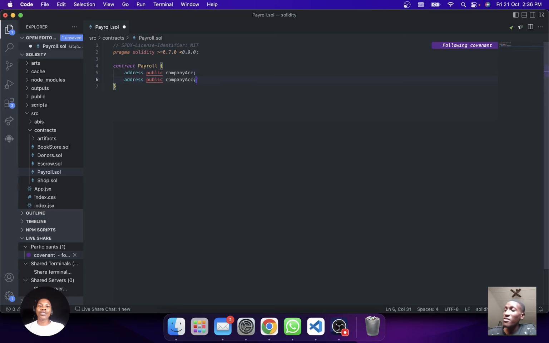Afterward, we need to create a company balance. This is a uint. Please take note: the account variable will hold the bank account, the address, or the Ethereum wallet of the company, while this balance is going to keep track of the current amount of money they have. So this particular variable holds the current amount of money the company has in this smart contract. Do you understand that?